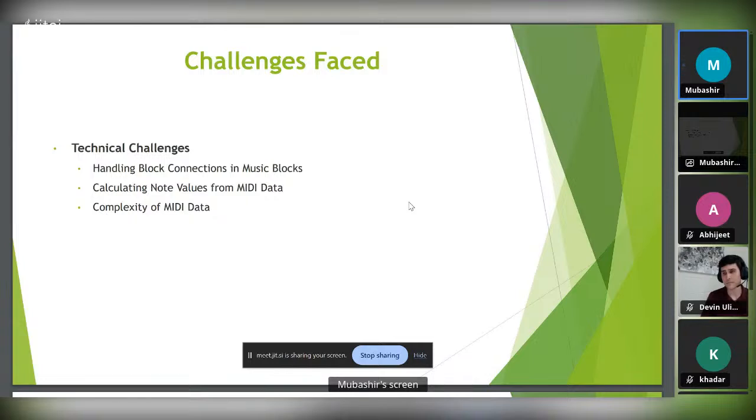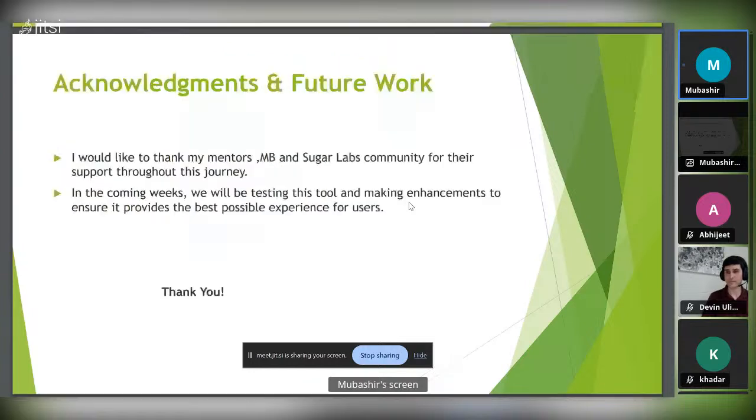And one more was that this MIDI data is a bit complex because there are not exact note values. We have to calculate the note on events and note off events. Based on that, we have to check whether the new note is overlapping with the previous note, and whether it extends beyond that note. This calculation was a major challenge we faced while making this capability of Music Blocks to convert MIDI to Music Blocks code.